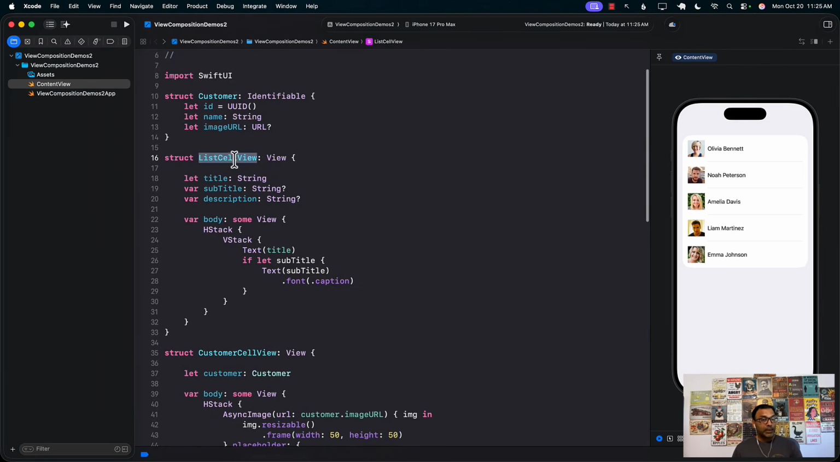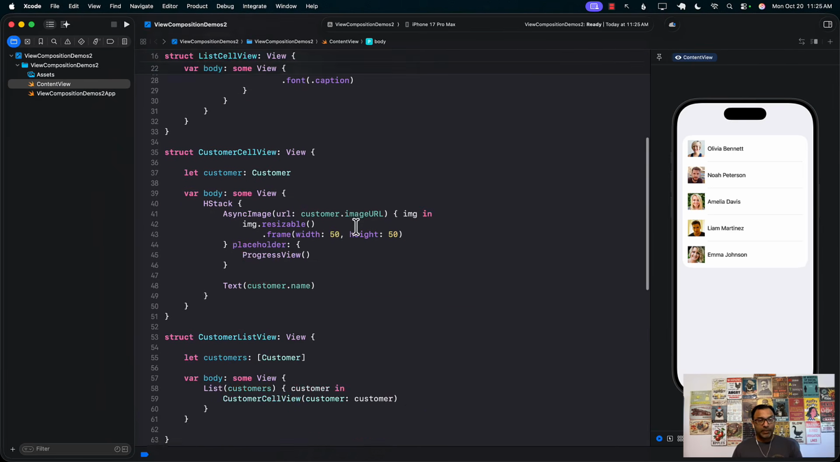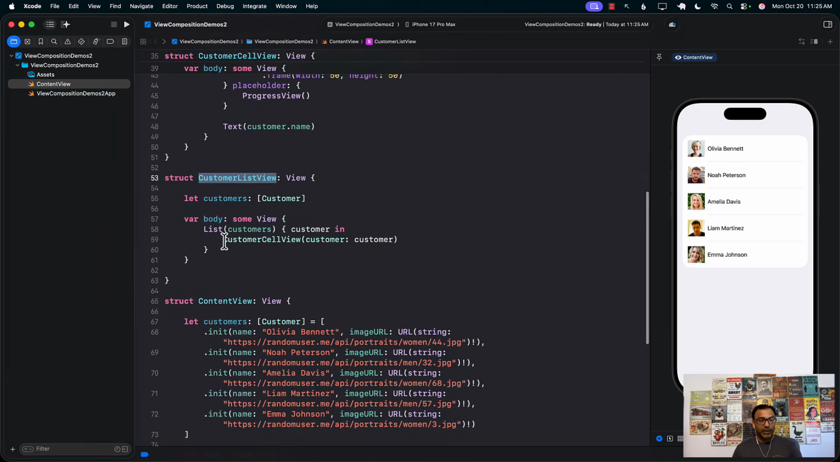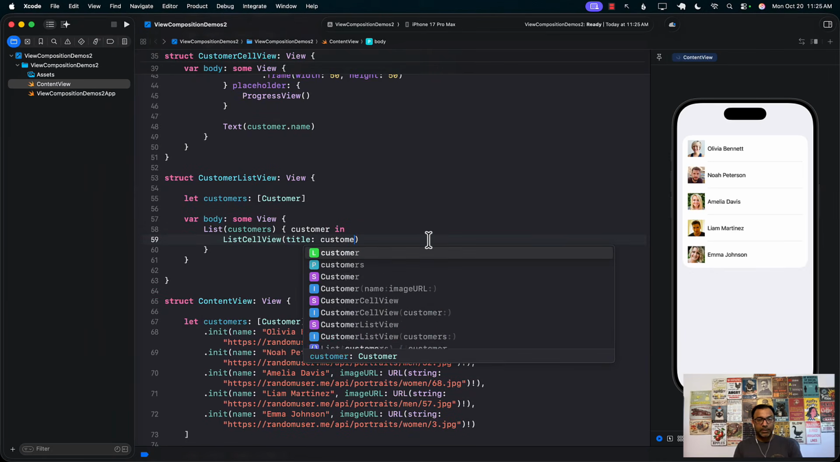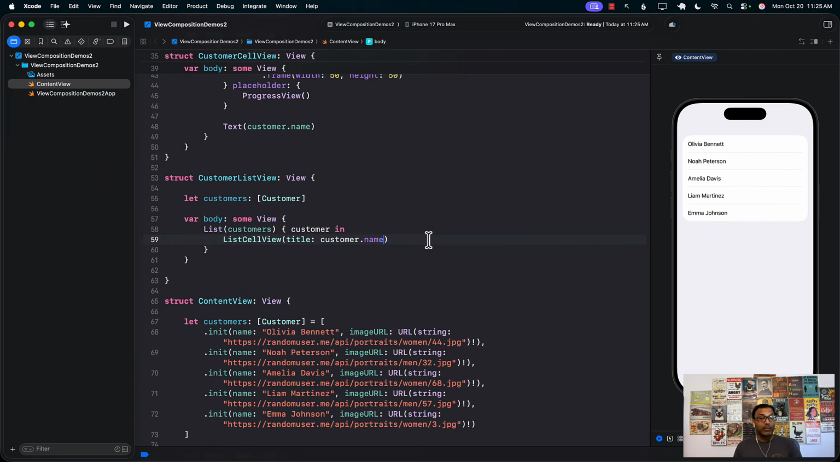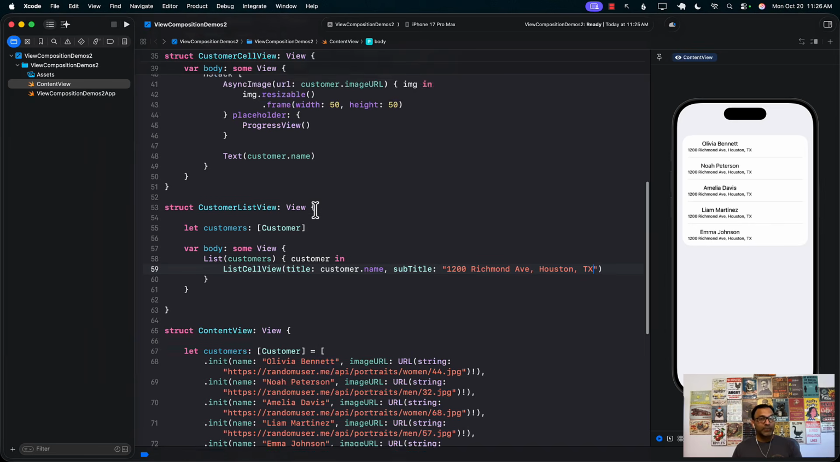Now, how do we use this ListCellView? So let's go back to the customer list view. Instead of using the CustomerCellView, we can say ListCellView, and we can pass in the title, customer.name. Okay, so we got only the name being displayed. Let's go ahead and pass in subtitle. Now, I don't really know what subtitle will be over here because we don't really have any subtitles, but let's say that subtitle is something like this. I'm just going to add an address, and this is going to be the same for everyone, but you get the idea, right? So we can pass in all of that information.